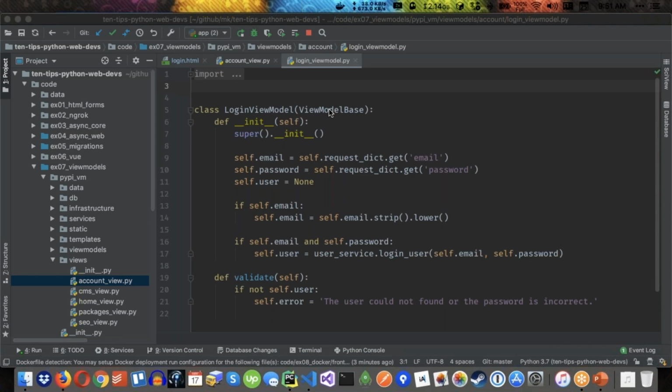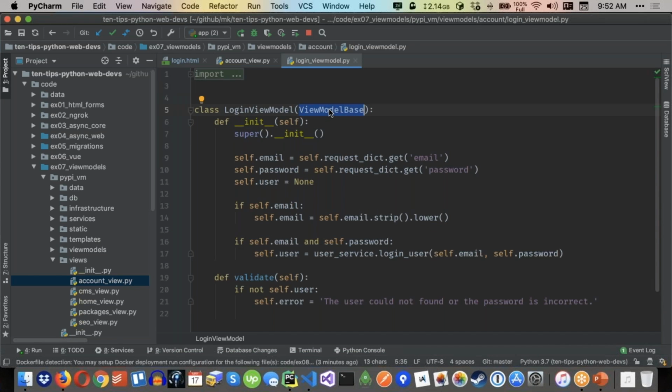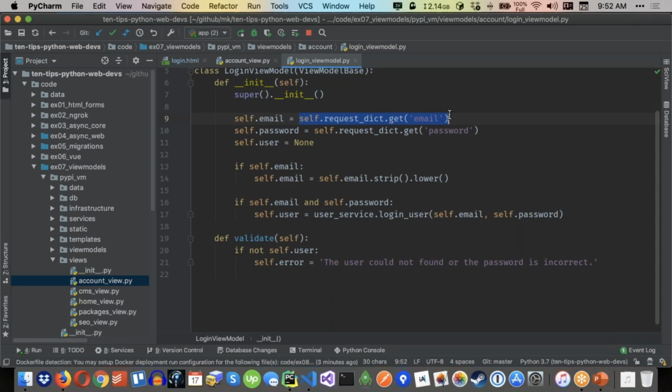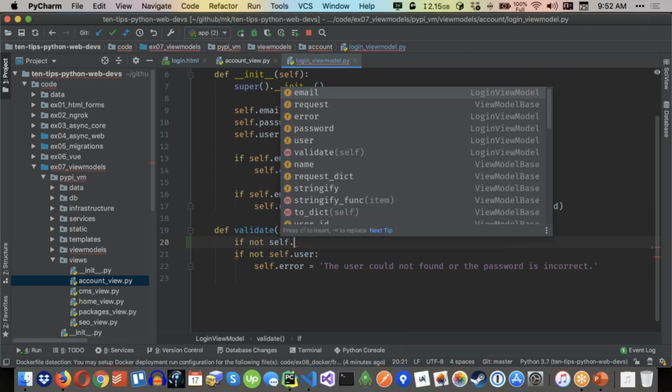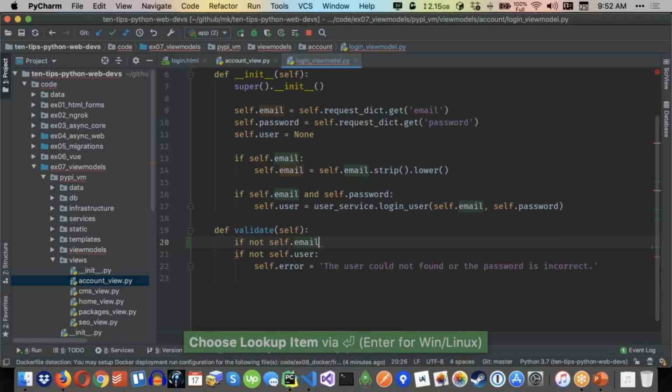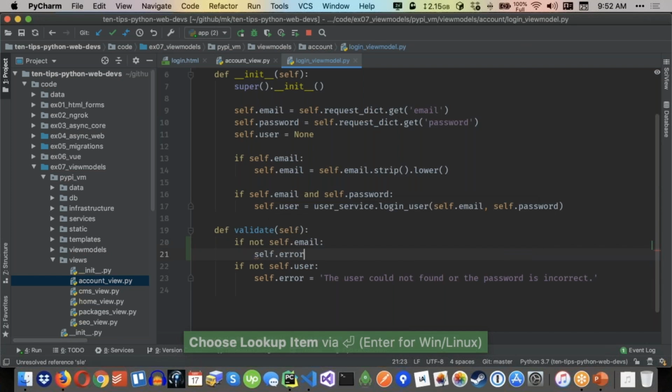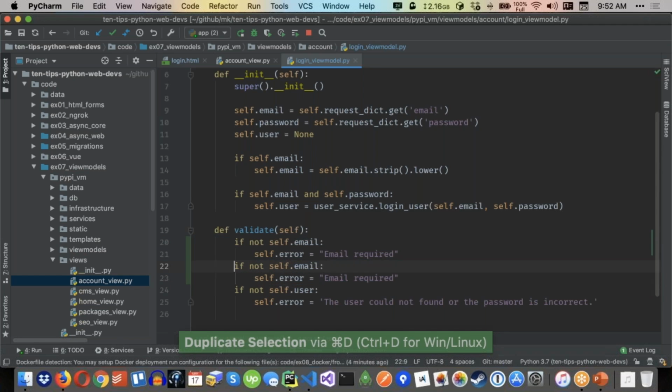we can derive from this view model base that knows how to exchange data with the view by basically converting to a dictionary. We can have it pull data out of the form, out of the query string, the routes, wherever it needs to come from. Routes is a little more complicated in Flask because you have to pass it in, given the way it comes in. And then we can add validation, like probably a validation we should have: if not self.email, self.error equals email required, and do the one for password.